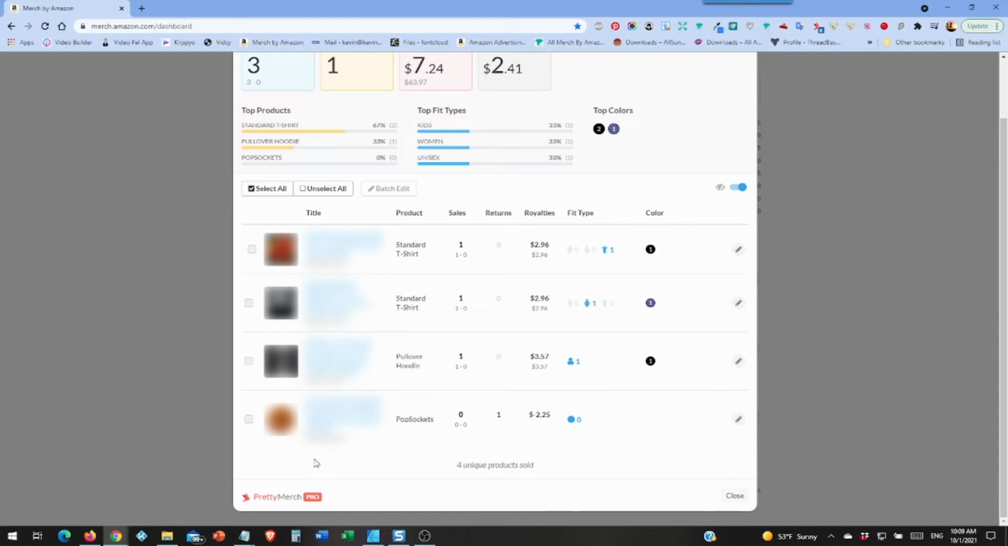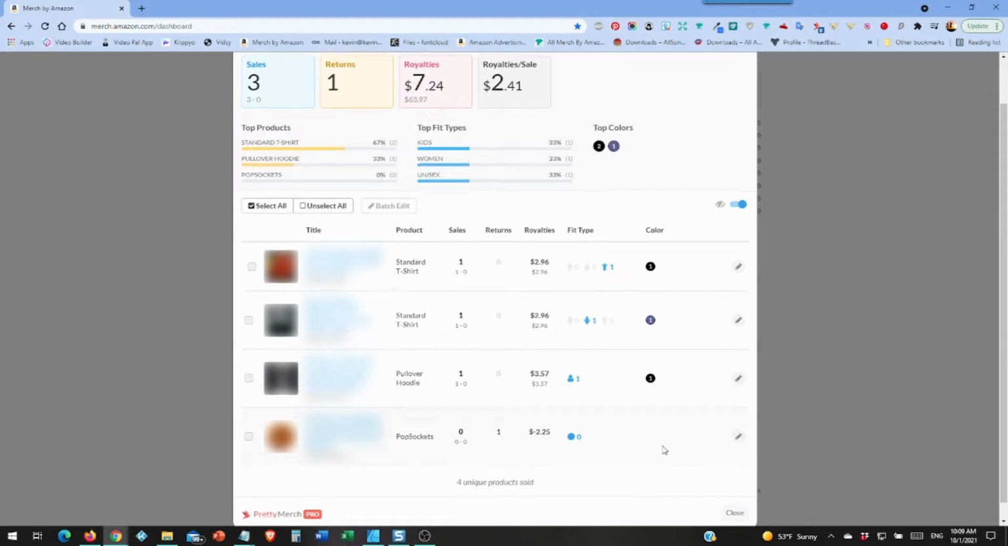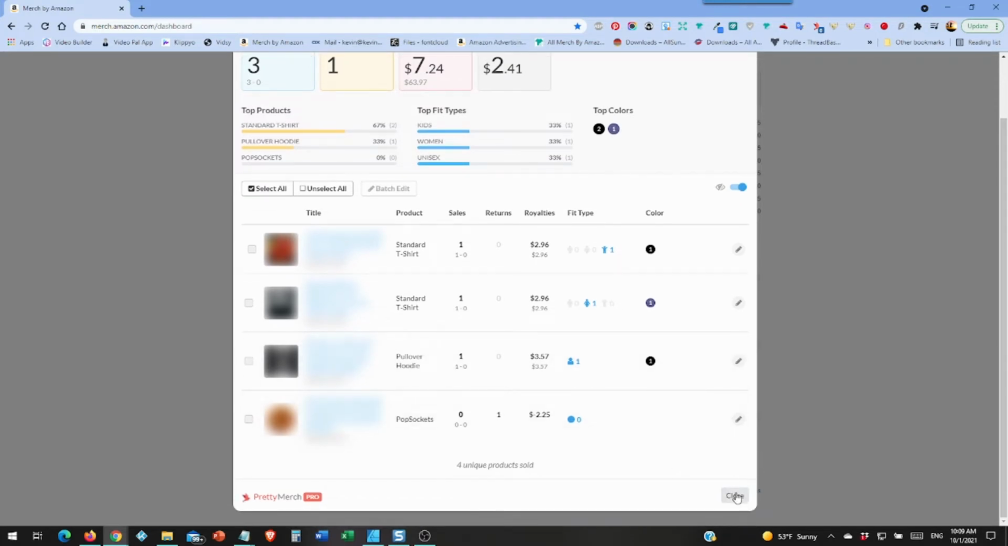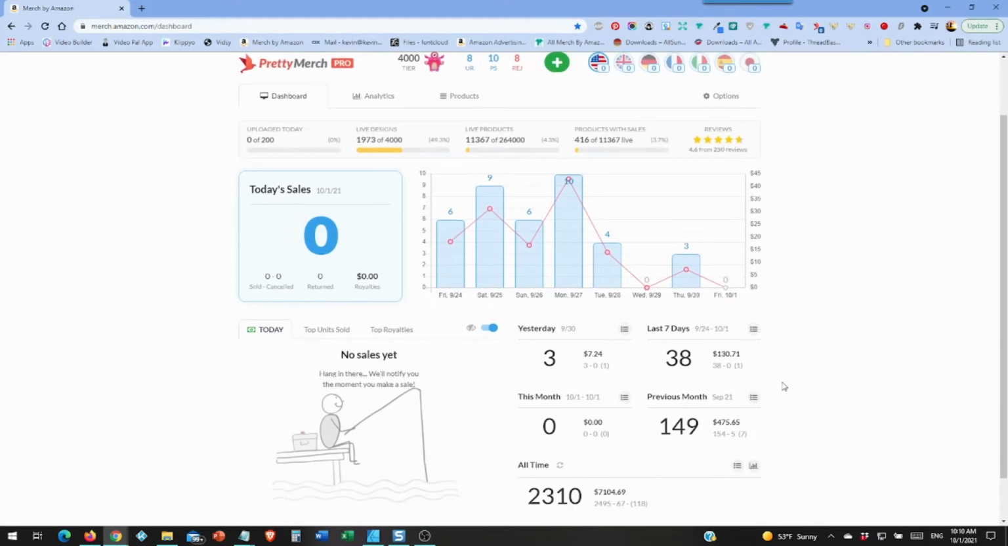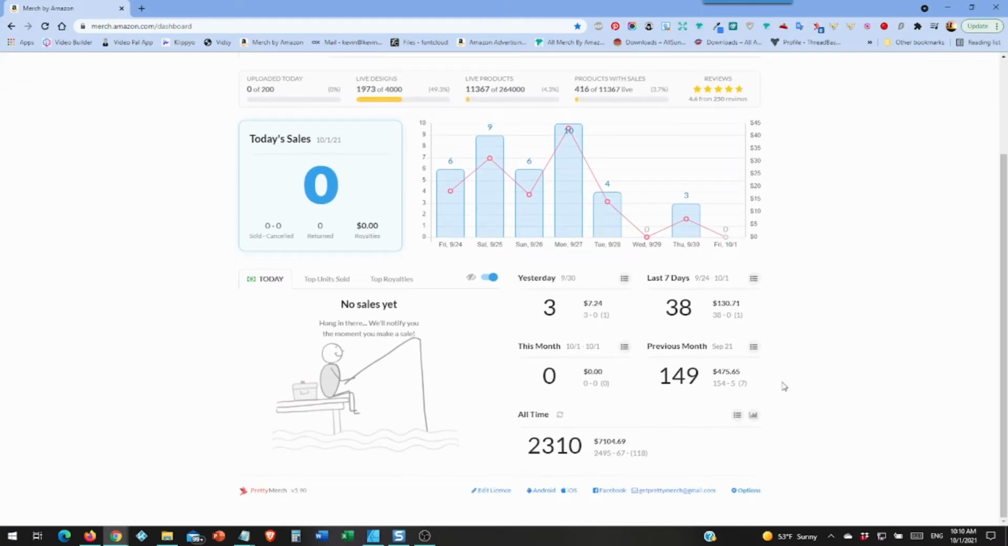That helped with this Halloween pop socket return. So 3 sales, 1 return. $23.10 all time, and oh, this month 0. Shoot. So there were 149 sales in the U.S. for $475.